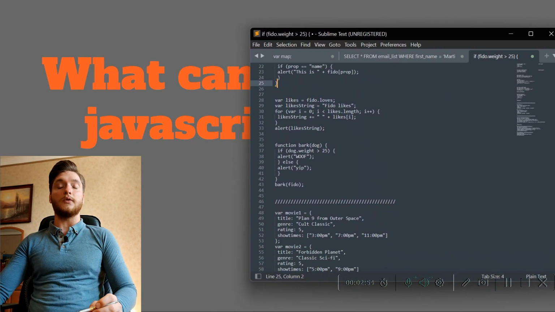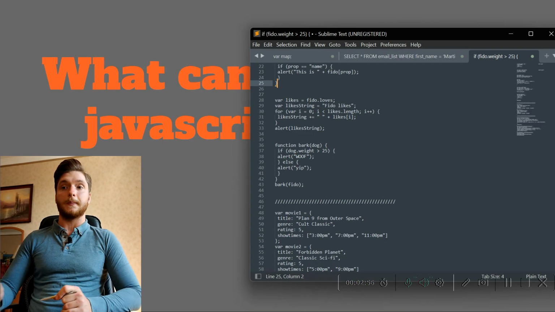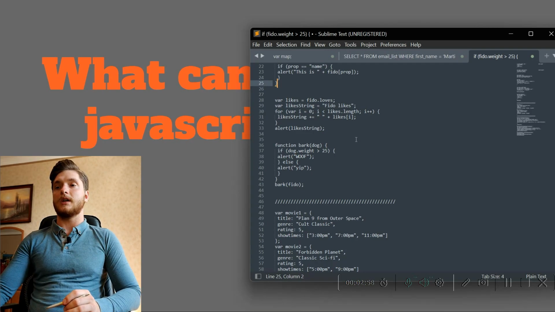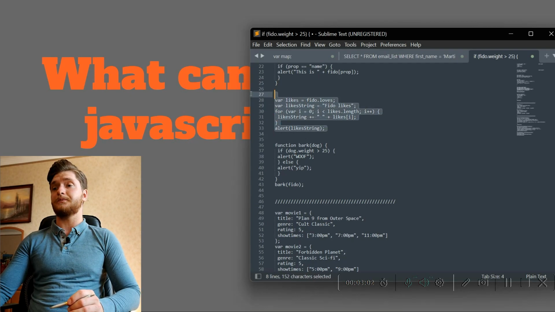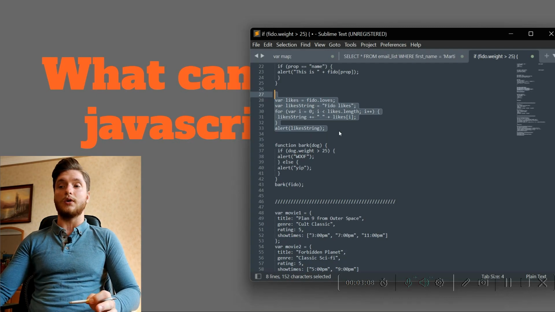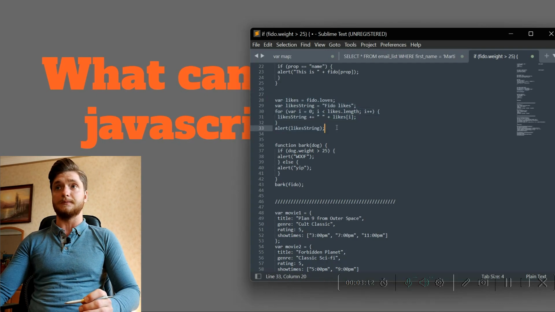And 5. Have fun with an object's array. Here we assign the value of Fido's loves array to the variable likes. We can loop through the likes array and create a string of all of Fido's interests. And we can alert the string.